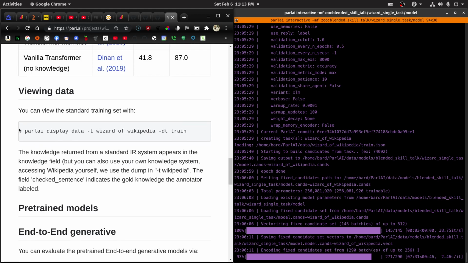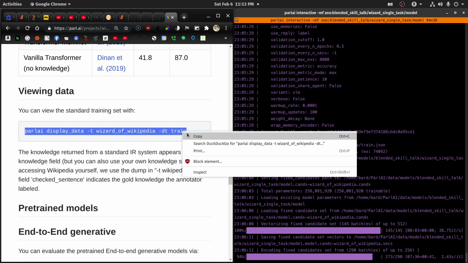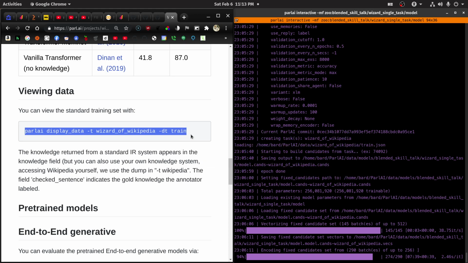So we can look at the training data. This is quite interesting. And this, I believe, is the Parlay/Parlay/data directory would have all of this. And then there'd be a Wizard of Wikipedia. And then within that would be all of the necessary files to do training. There'd be a JSON file, and I think a database, and some plain text files.